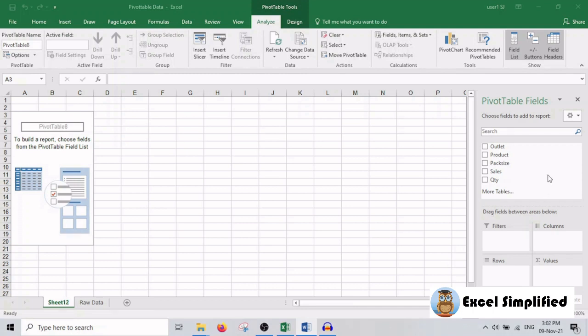On the right side, we have the field list, and we have 4 sections over here: filters, columns, rows, and values. So depending on how you want your pivot table to look, you will just click and drag into these sections. Let's try to build a pivot table when I want to know what are the types of products that were being sold.